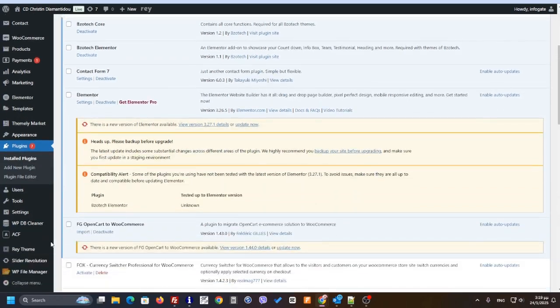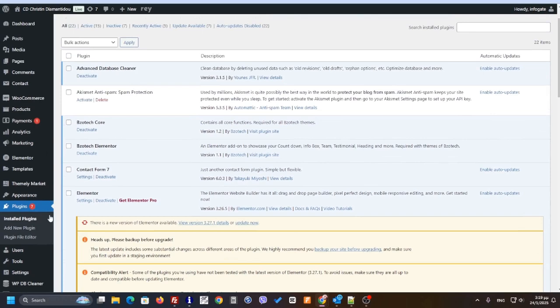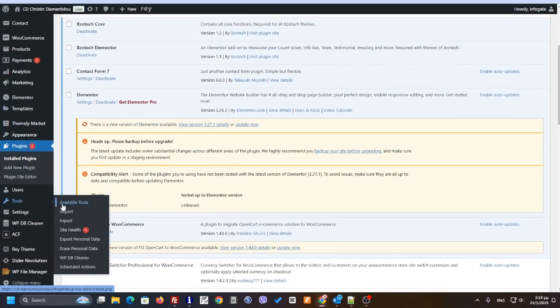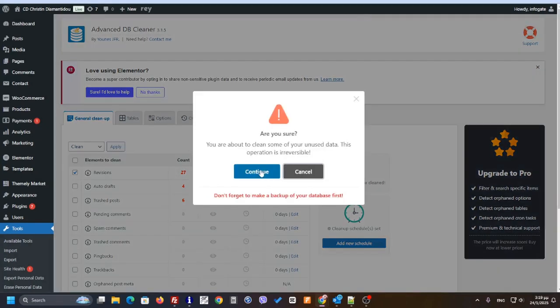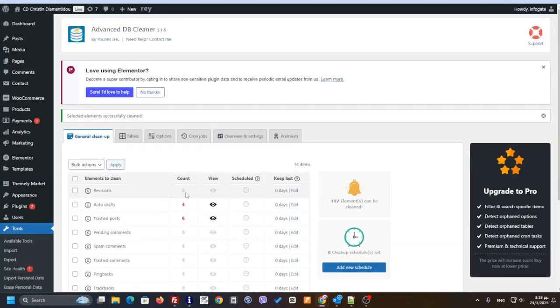Now that we have the Advanced Database Cleaner, we can easily use it by going over here, WP DB Cleaner. Here you're going to see the revisions. These revisions are the ones causing the problem with the Elementor 500 error. So the one thing you need to do here is just clean these revisions. You see, I click apply and continue, and it goes to zero.